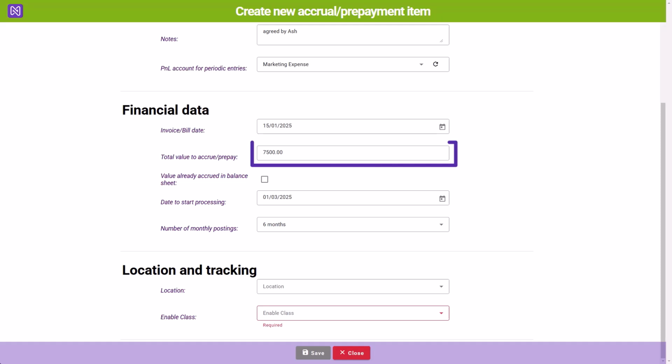Next, I add the total amount to be prepaid. This could be the total bill from a supplier or what we've paid to them, or it could be the balance of a prepayment that I'm putting into place. If that value already exists within the balance sheet, then I simply need to tick the box to say that it's in place. If that amount is still sitting within my profit and loss, then I can leave the tick out of the box, because saving this entry later is going to create a journal first of all to take that balance out of my profit and loss and put it into the balance sheet.